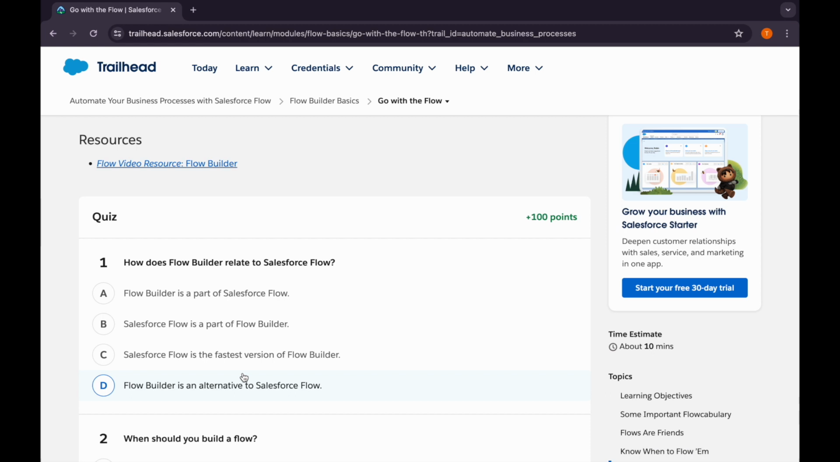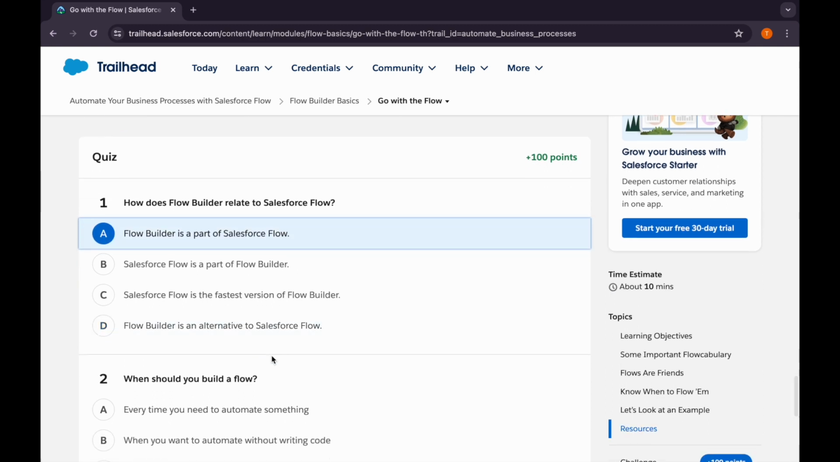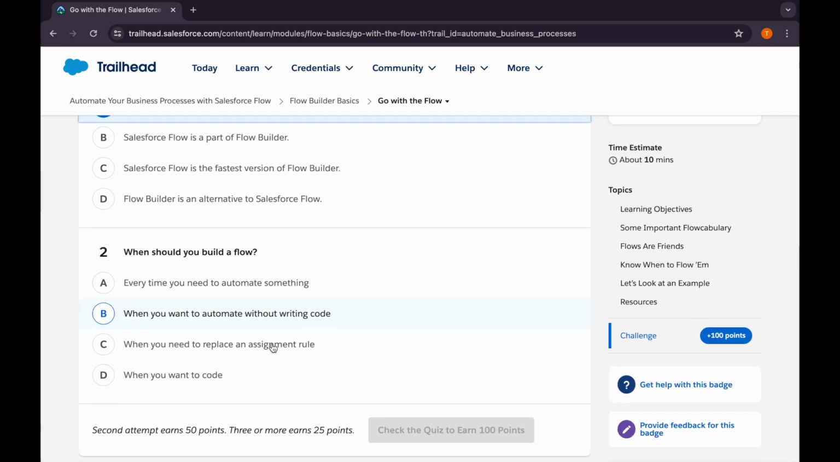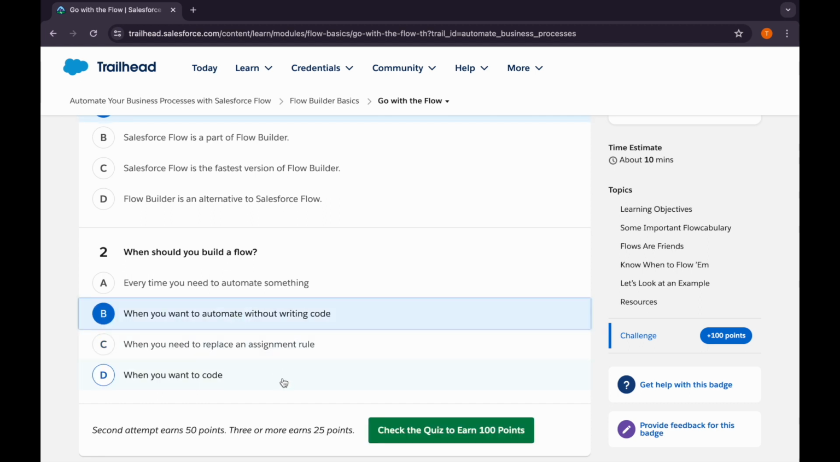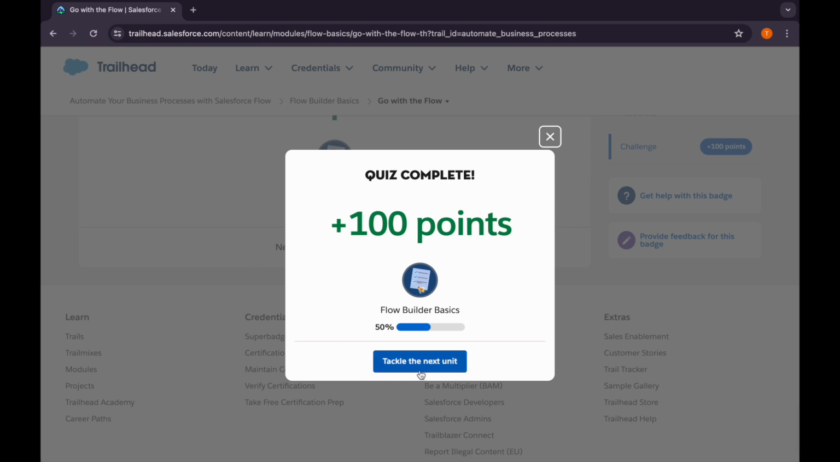How does Flow Builder relate to Salesforce Flow? Is a part of Salesforce, Salesforce Flow is a part of Flow Builder, is the fastest version. Flow Builder is an, okay, I guess the first one is correct. Let's check second. When should you build a flow? Every time you need to automate something, when you want to automate without writing code, when you need to replace an assignment rule. So when we want to automate something without writing code, let's check. So it's correct. Let's move on to the next unit quickly.